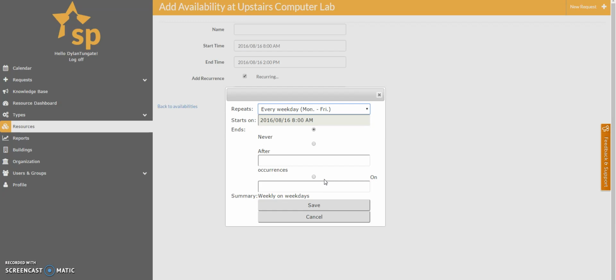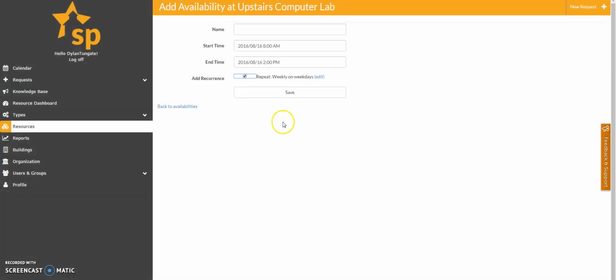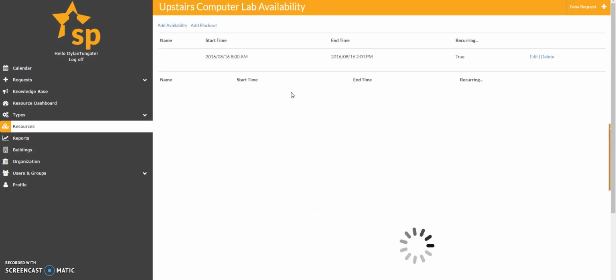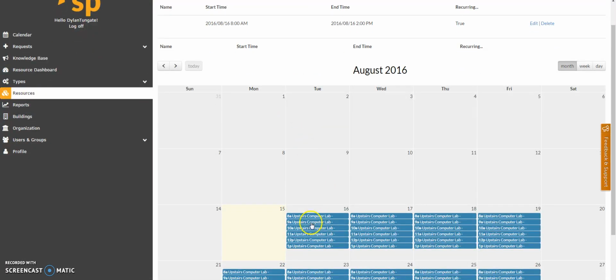Of course, you can always go in here and select never, and then go in and delete it and then re-add it if you need to. So it just depends. I'm going to select never and click on save right here. And you see that we have 6 blocks of availability here to pick from.